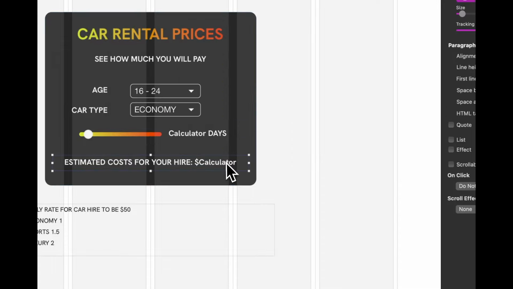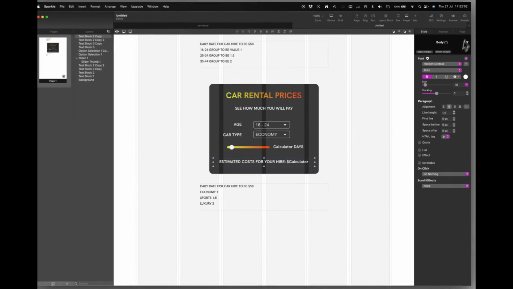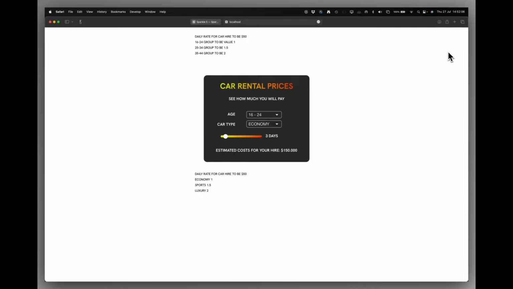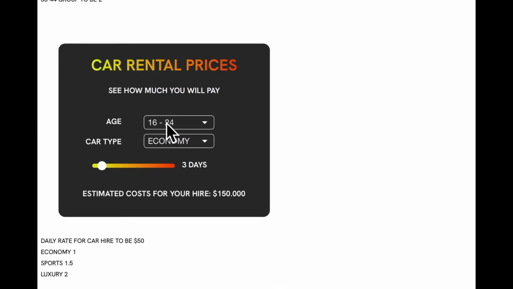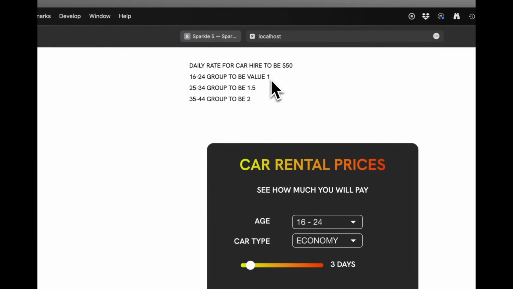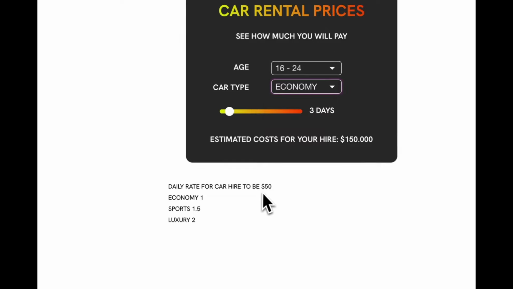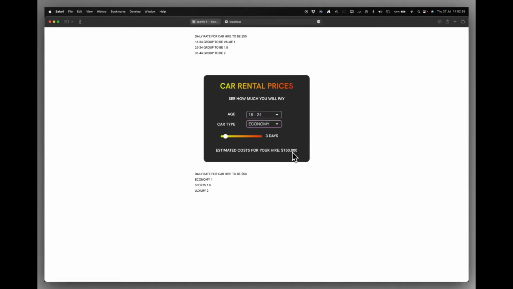So now in theory, the calculator can calculate those values, and if we preview that, it has done just that. So that value is 1, 16 to 24 here. This value, economy, is also 1, as shown here. So it's multiplied those two together. 1 times 1 is 1. It's multiplied that by 3 to give you 3. And then it's multiplied it by $50 per day. So 3 days, $50, $150.